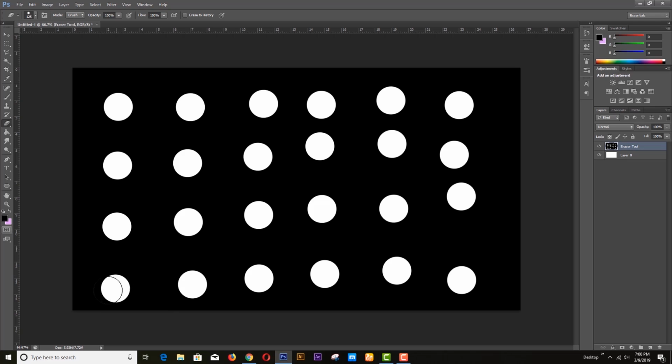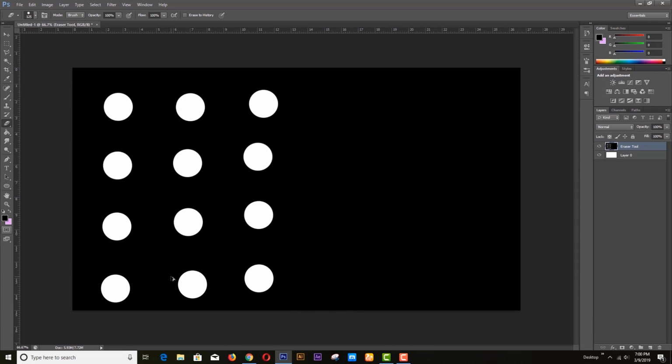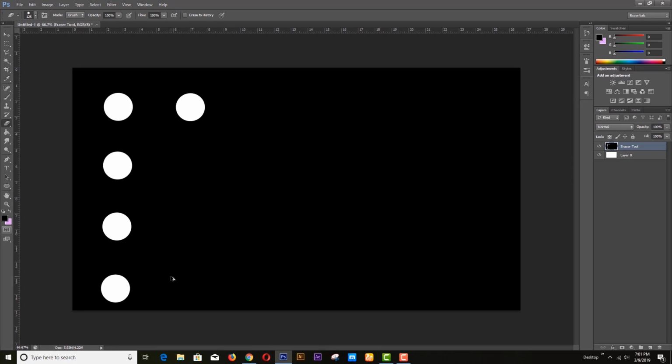For example, we don't want this hole here, so we have to go back. For that, use Ctrl plus Alt plus Z, continue, click. Now we are unable to reach our particular hole because of our history limit. Delete this layer. Now we will see how layer mask helps us out of this problem.